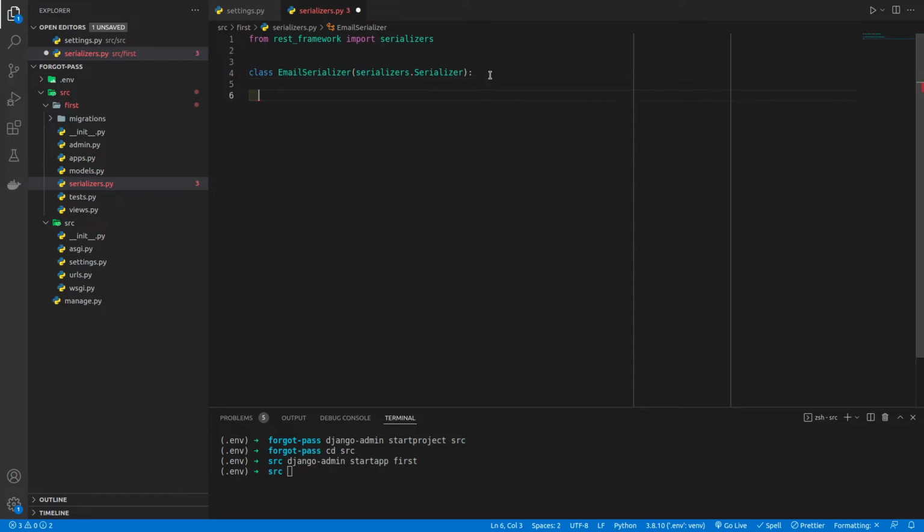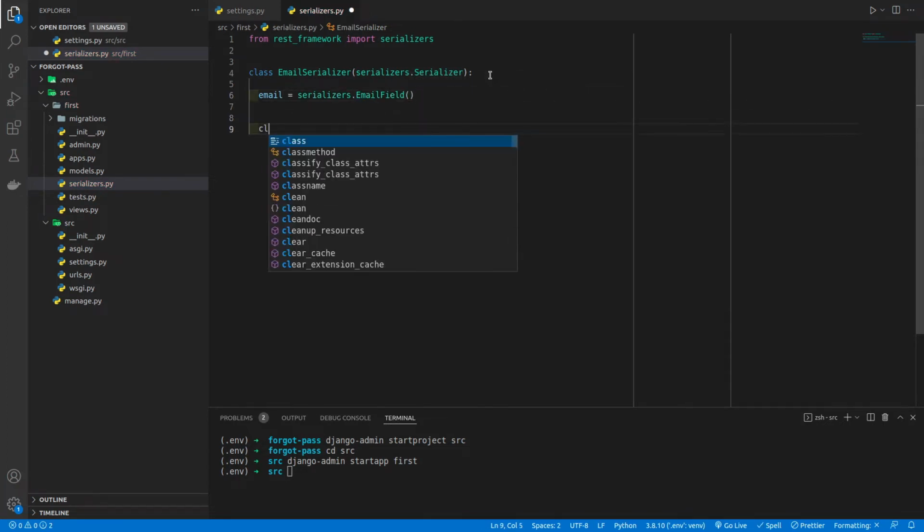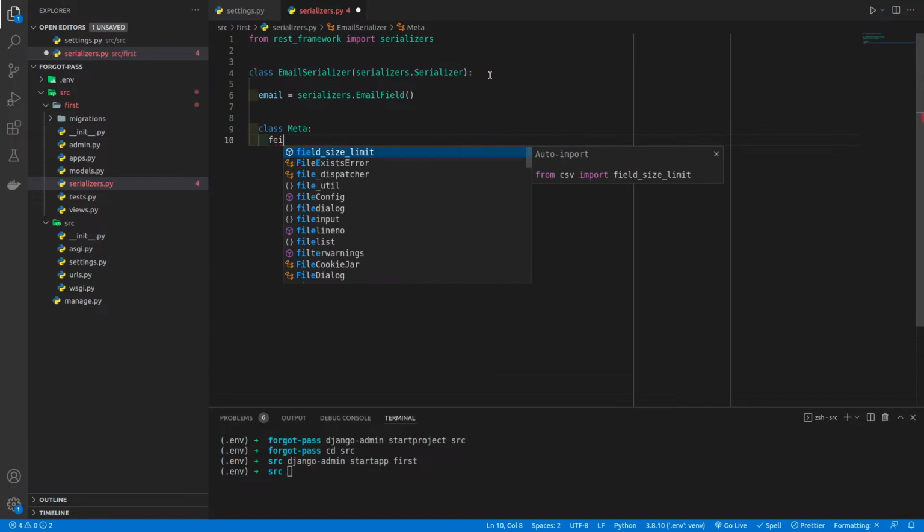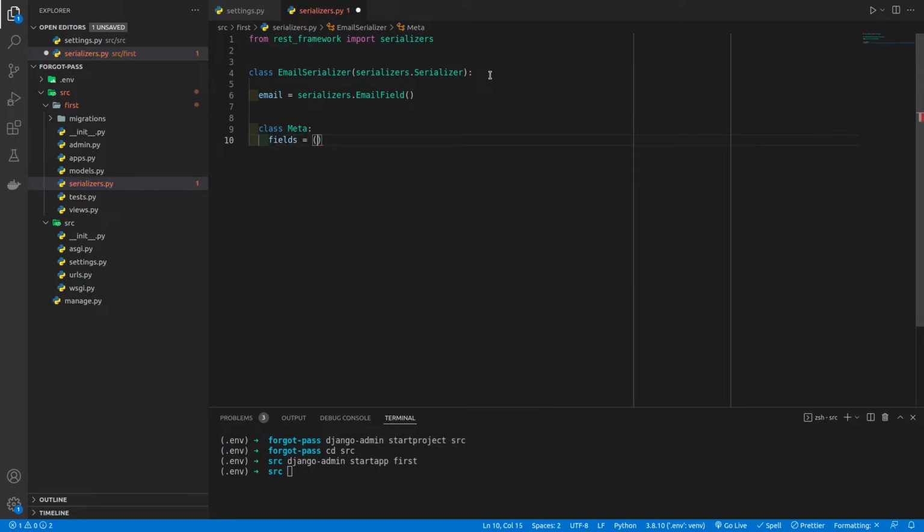And we'll create our only field over here, that is email, and this will also be serializers.EmailField, and this will be class Meta to specify which fields to be used, and the only field we have over here is email, so we are going to specify that. So now our first serializer is created. Let's go ahead and create the view for this one.